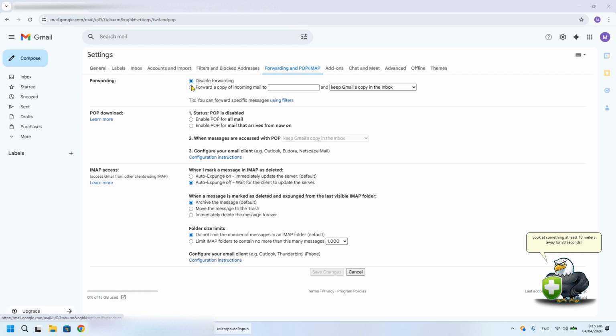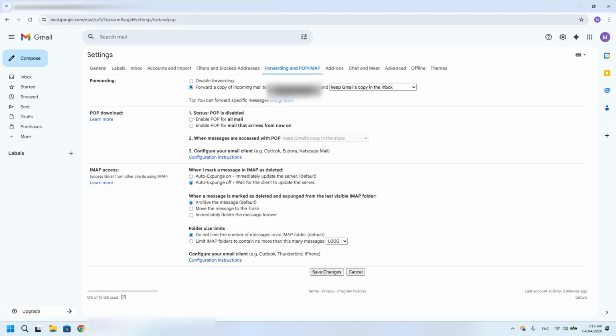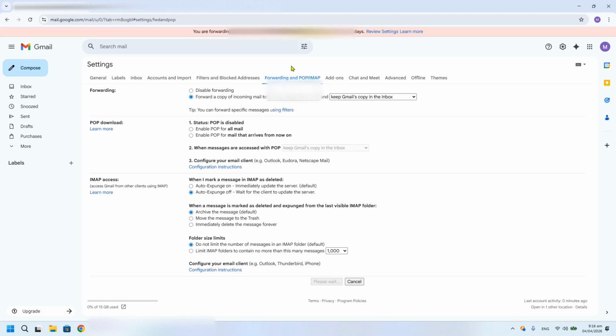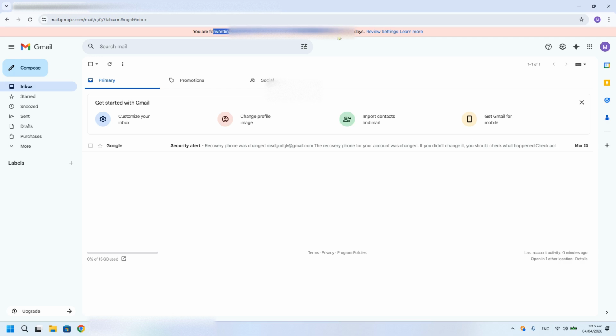Now click on forward a copy of incoming email to, right here, the email address that you have verified. Then click on save changes. Now this pop-up will appear for up to 7 days.